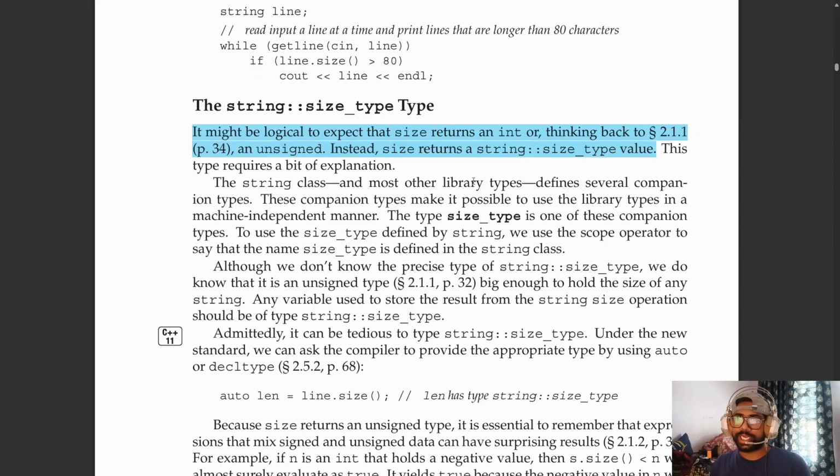The string class and most other library types define several companion types. These companion types make it possible to use the library types in a machine-independent manner. The type size_type is one of these companion types. To use the size_type defined by string, we use the scope operator to say the name of the size_type as defined in the string class.